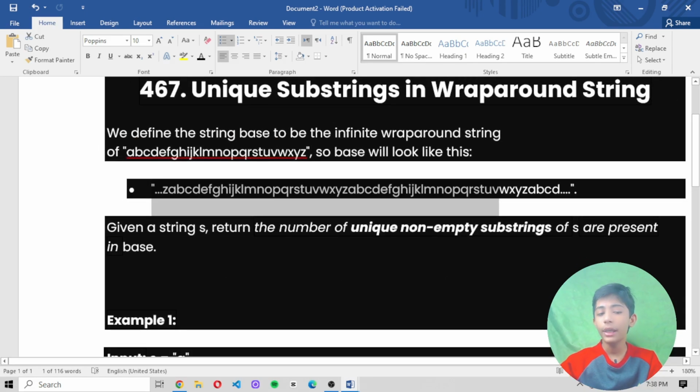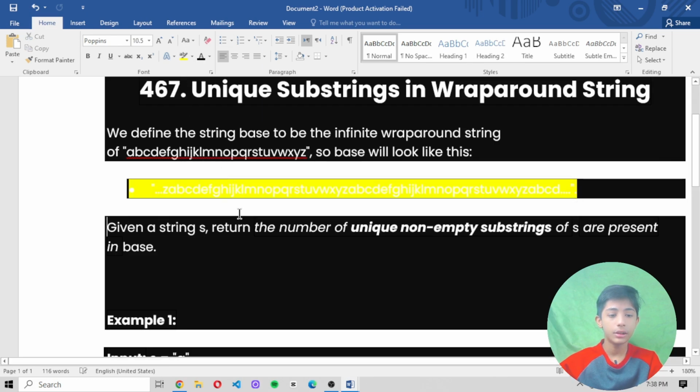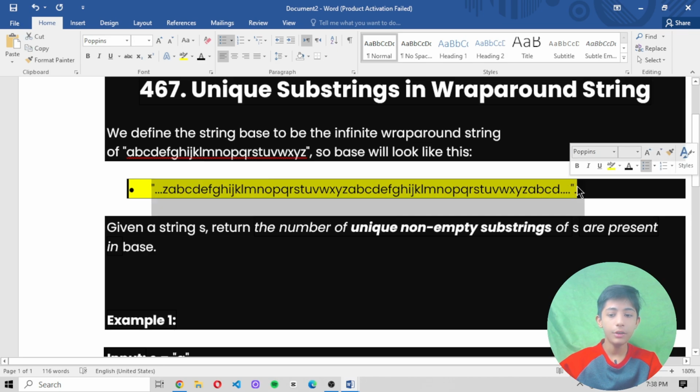So here we define the string base to be the infinite wraparound string of a through z. So base will look like this. Here you can see it. Now it will look like this.